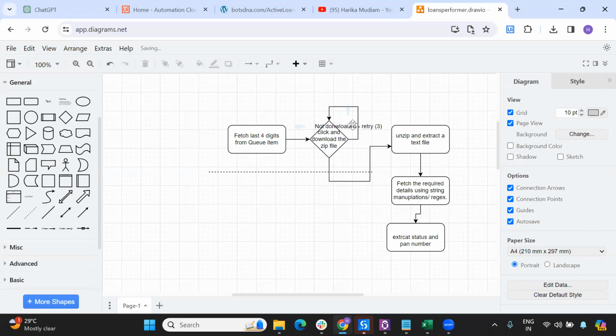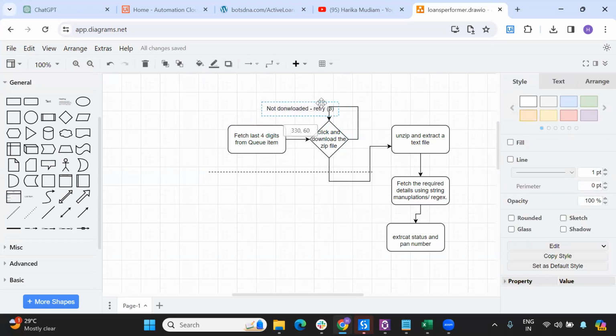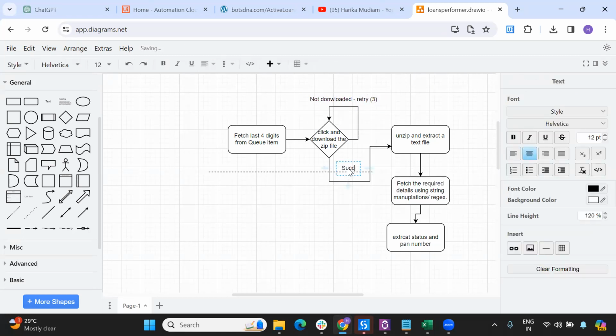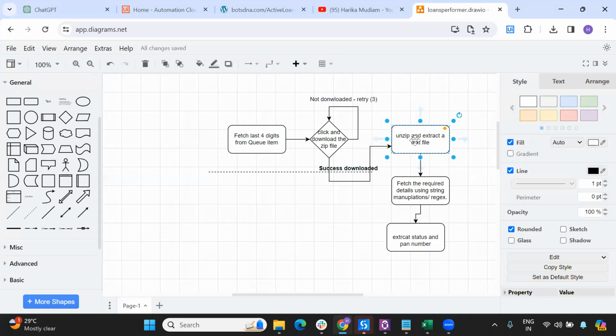So this is clear. And if it is successfully downloaded, in that case I will directly go and unzip the file and extract the details. These are the details that you should consider. This is one such example where you can include some validations. We have to include validations whenever we are working with automations.